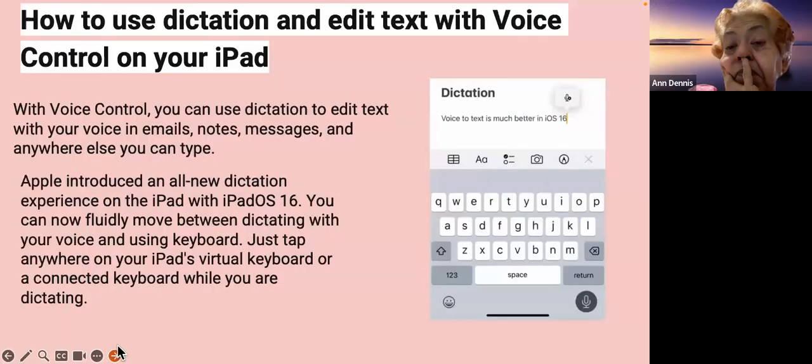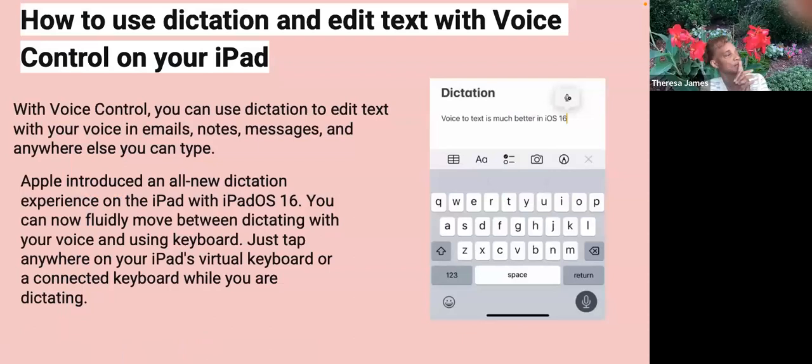Okay, so how to use dictation and edit text with voice control on your iPad. With voice control, you can use dictation, you can edit your emails, your notes, messages, and anywhere where you can type. Apple introduced an all-new dictation experience, which you all should have in the iPadOS 16 operating system.